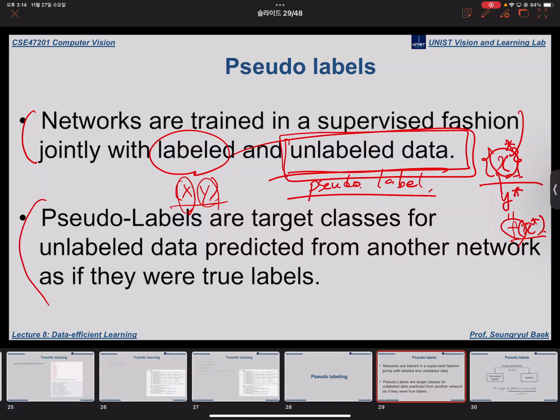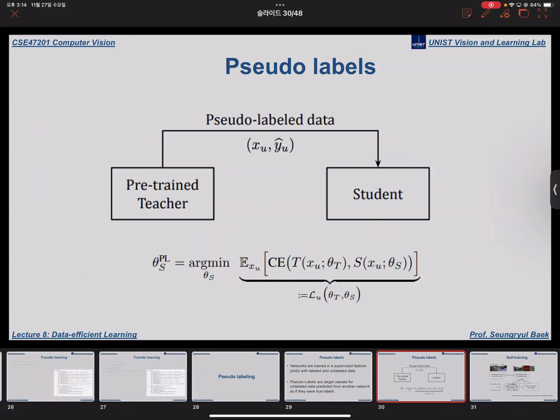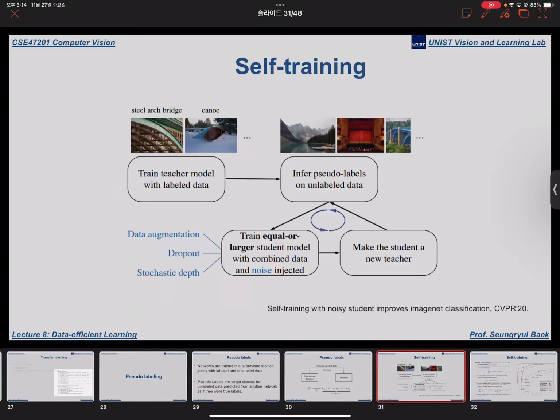Okay, so pseudo labels are obtained from another network. We will use the pre-trained teacher network, and for unlabeled image data, we will estimate their Y value, the labels, using this pre-trained teacher, and we will train the student network using both the labeled data and also the unlabeled data, but their ground truth is supplied by another network. Okay, that's the pseudo labeling.